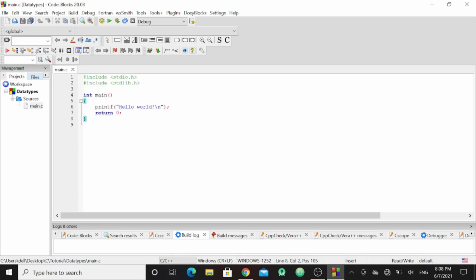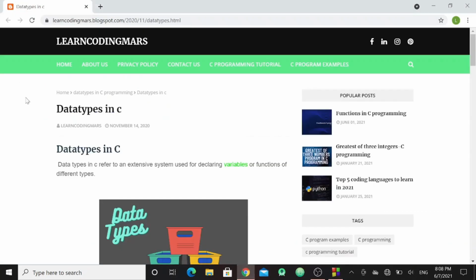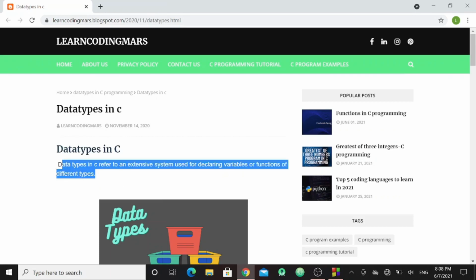To see what are the data types, I'm going to visit learncodingmass.blogspot.com. You can type this and go to data types. You can search it here: what are the data types in C. I'll provide the link in the description below. You can go through this later after this video.